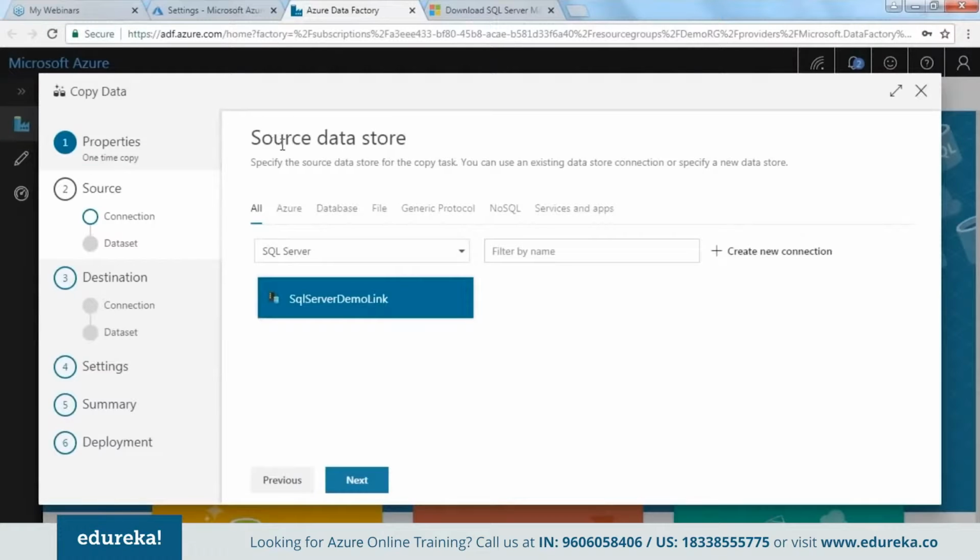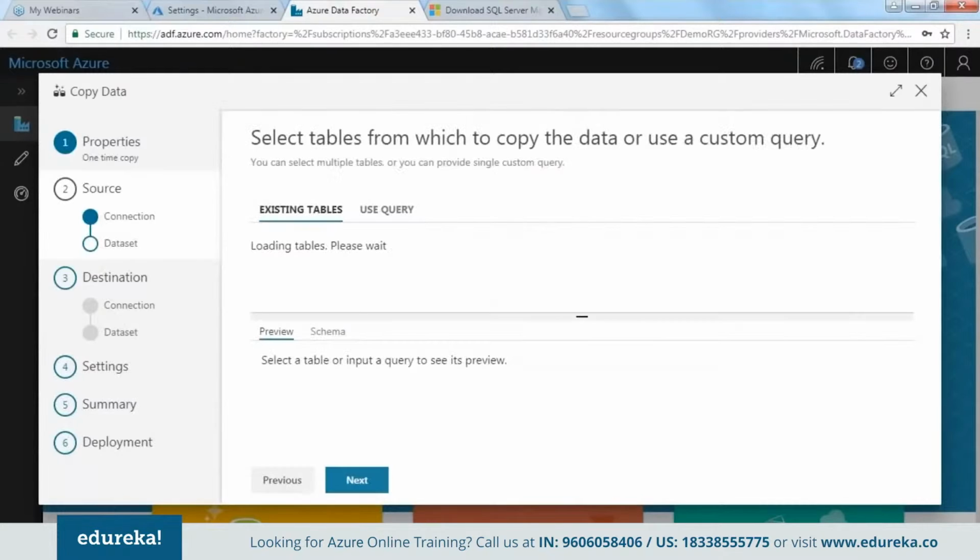That is, this is my source data store, and this is the place from where I would be wanting to move my data. So I go to next, and then I enter the details about the destination now. But before that, I need to select a table.